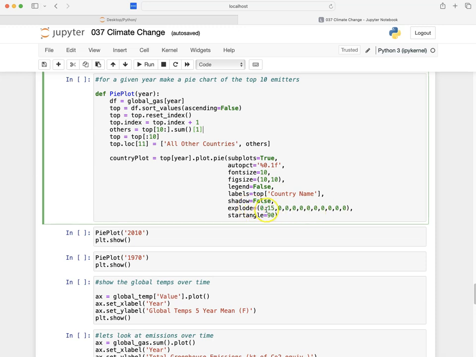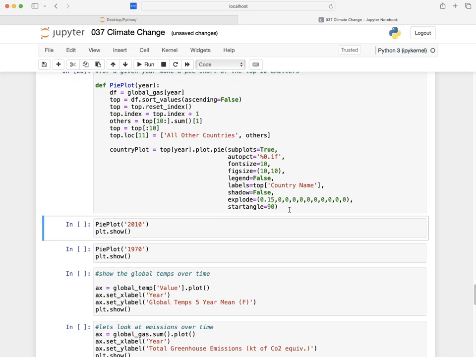And this explode, you have to play with it. This basically takes a piece of the pie out. Depending on which one you want to take out, you can play with these various values, which are typically between 0 and 1. But I just wanted the top one to be pulled out, so that's what I'm pulling out. The rest of them are not being pulled out. And start the angle rotation at 90. Again, this is something you can play with until you get the result that you want. So I'm going to call pyplot with 2010, and I'm going to call the matplotlib plot method and show it. Let's take a look at this.